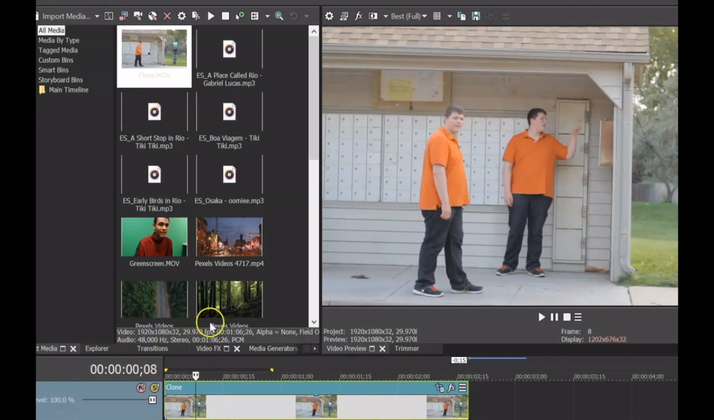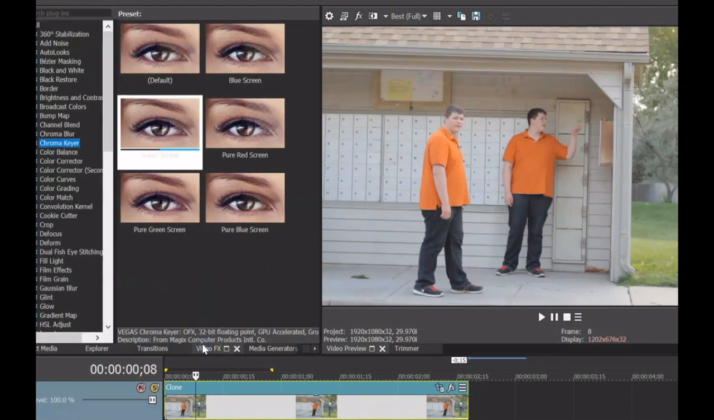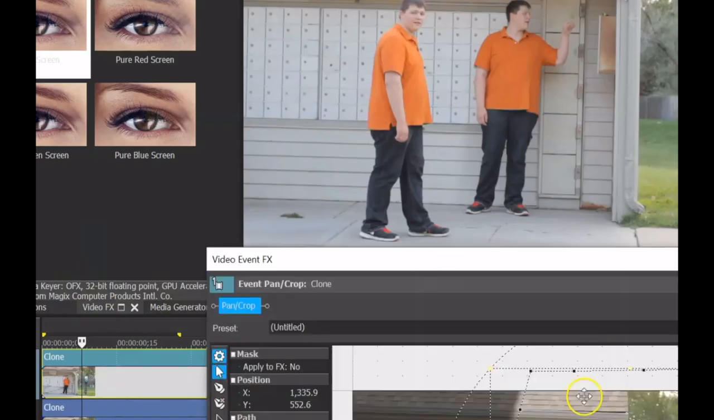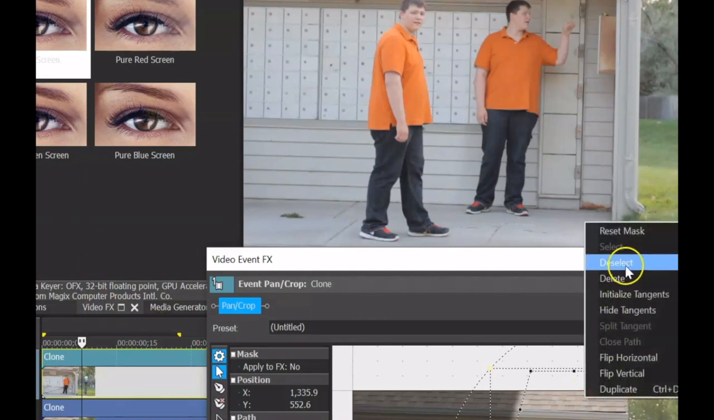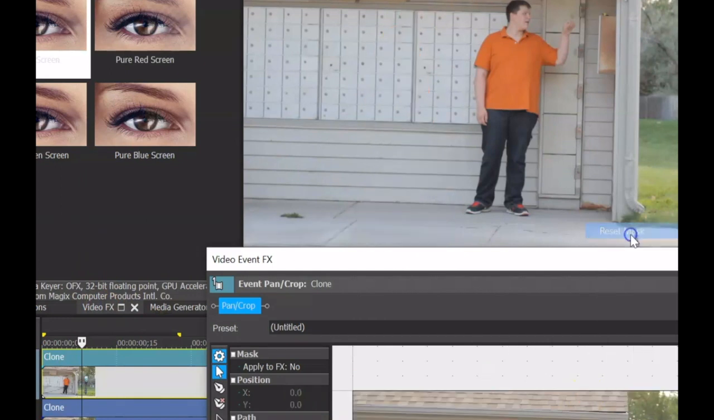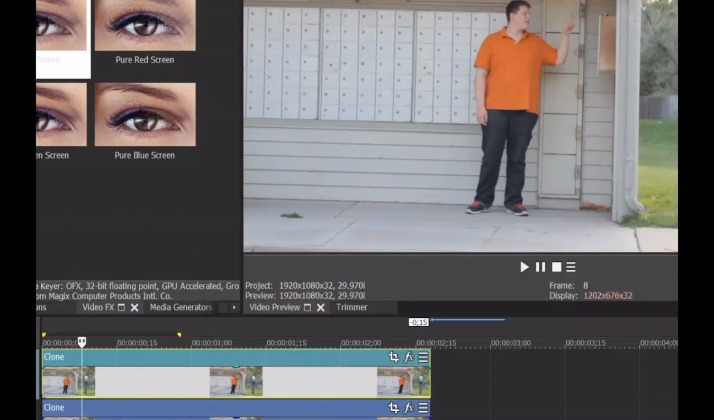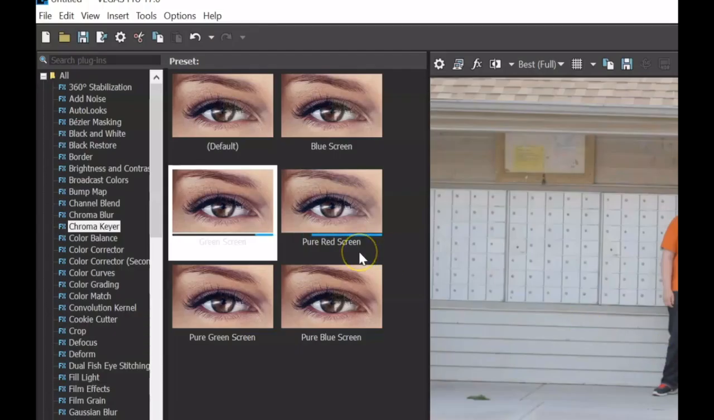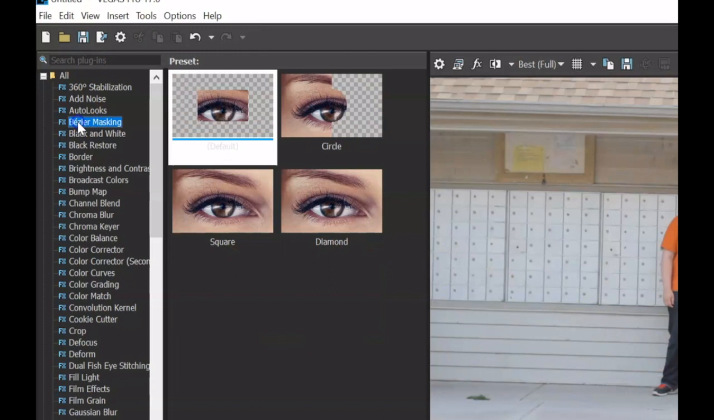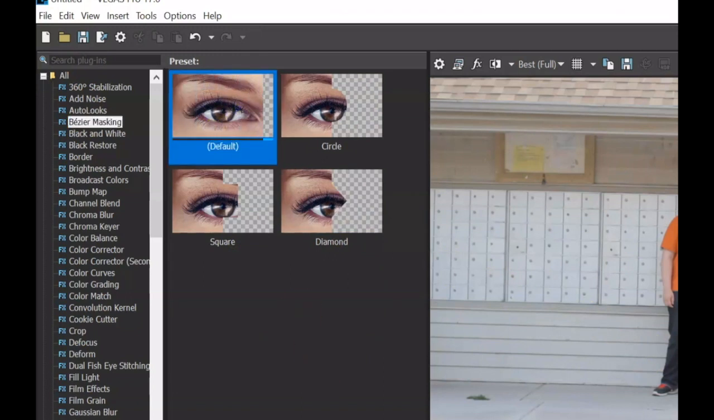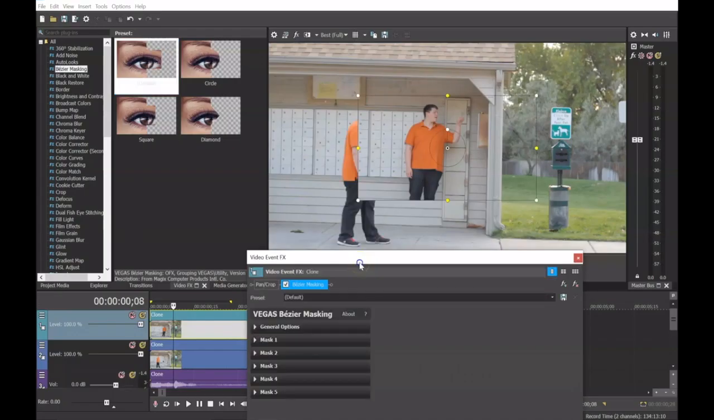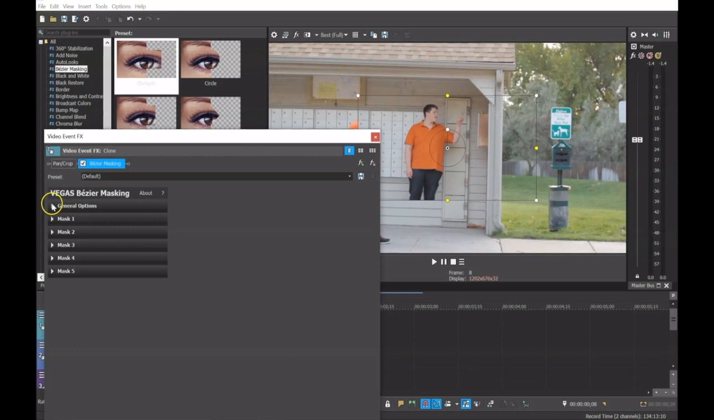There is another way you can go, which is going to the Video Effects tab. Let's go ahead and remove this crop by going into Crop and Reset Mask by right-clicking. A new effect that they have added is Bezier masking. Don't know actually how to say that, but if you drag this down onto your footage, it's essentially going to allow you to do the same thing.